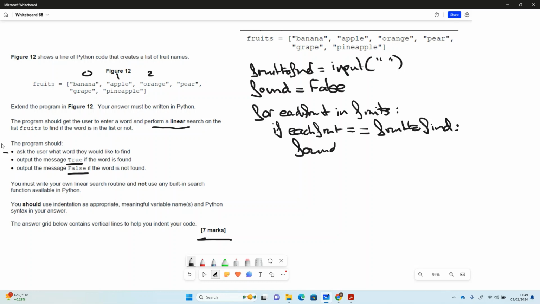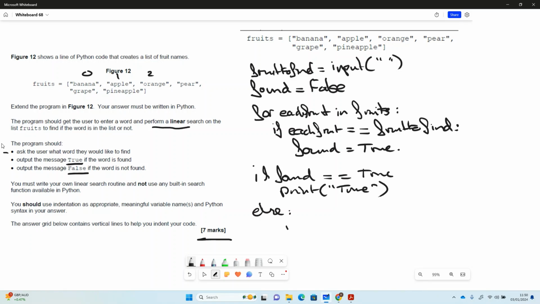So found equals true. And then after this loop, we could actually just print out found if we wanted to, or we could add another little statement and say if found equals true, print true, else print false. So that'll give us all the marks, I think, for this one.